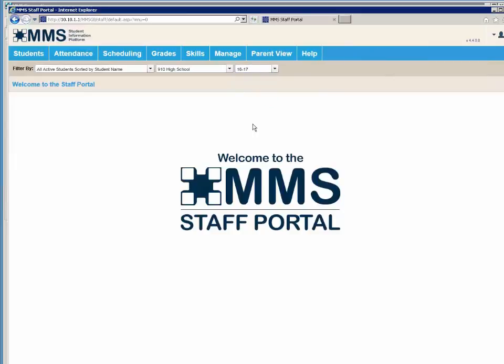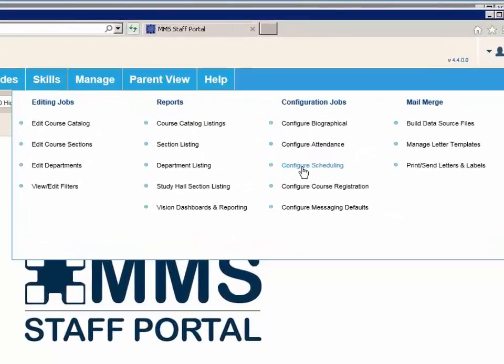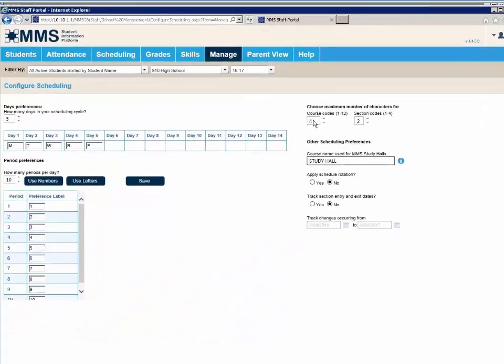At this point in 1617, you can come in under Manage. The configure scheduling allows you to change at this point how large your course codes are, how large your section codes are going to be, but we're only really concerned with the course codes at the moment. The other information that's in here isn't used for the course registration, but it will be later in your scheduling process. But I wanted to, if you needed to add new courses, now's the time to increase the size of your course code if you need to.